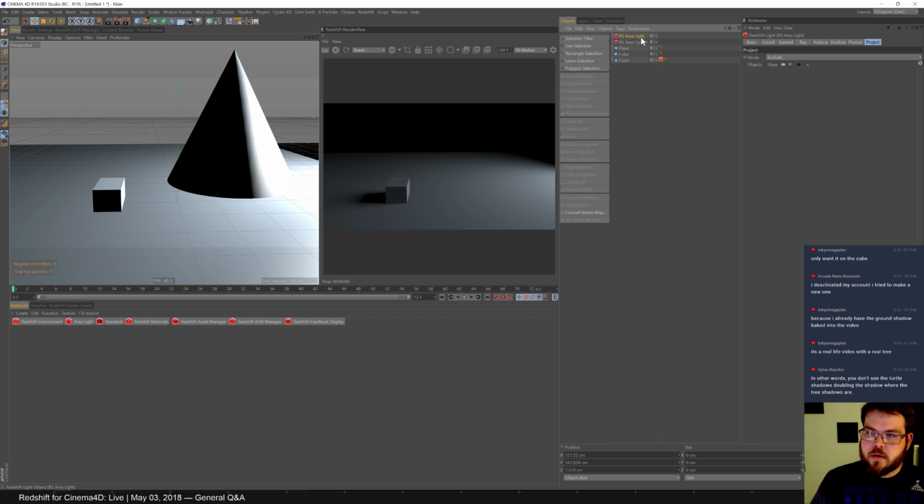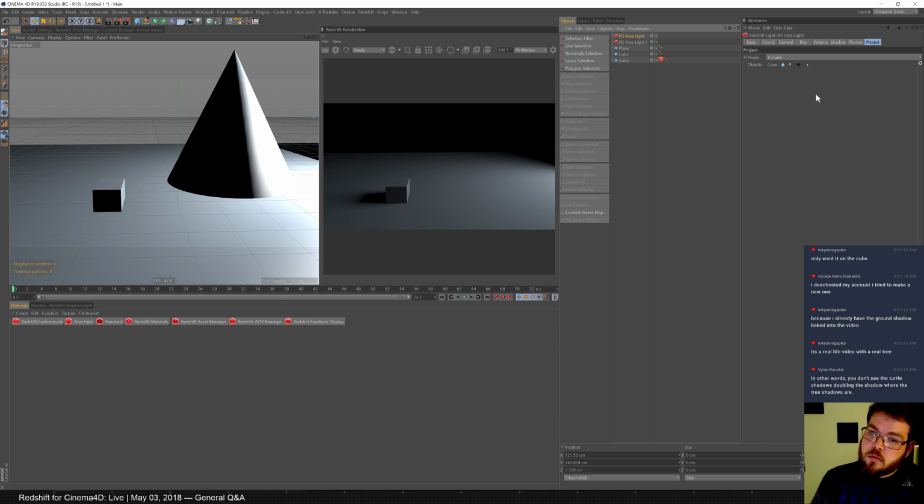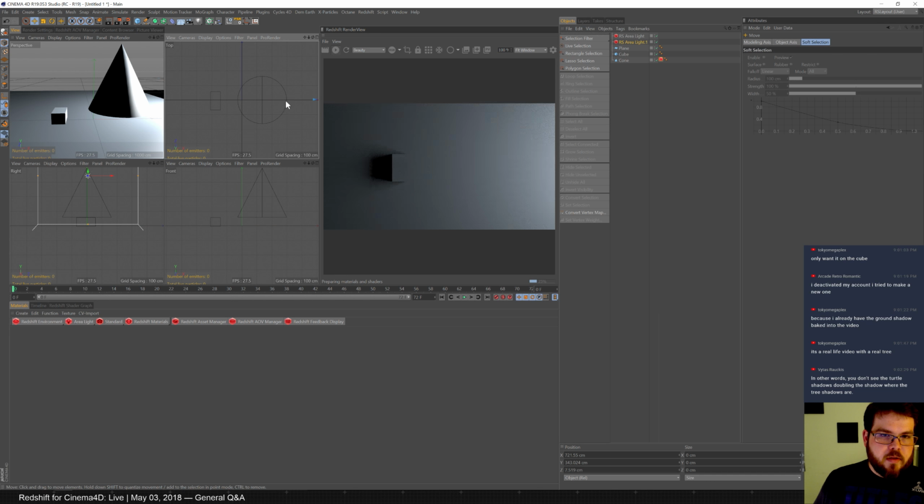Because this light. Maybe I'll just do include. Include cone. No. How I had it before was closer. Okay, why does the second light do that? Is it because they are right on top of each other? I bet that's part of the reason.